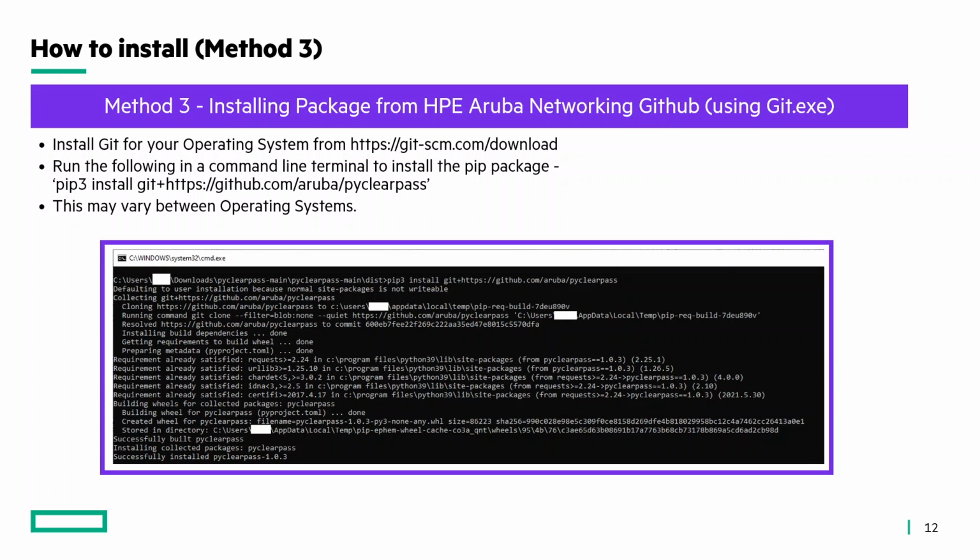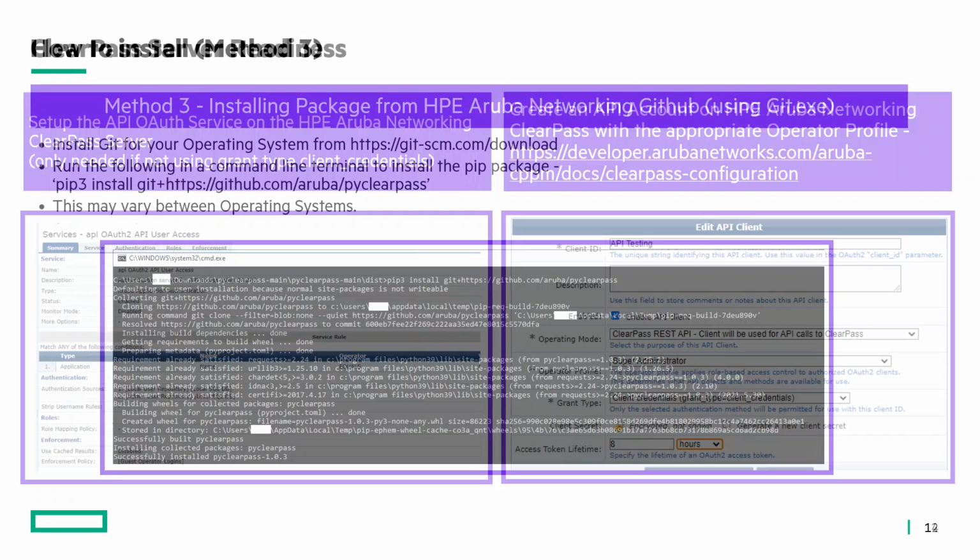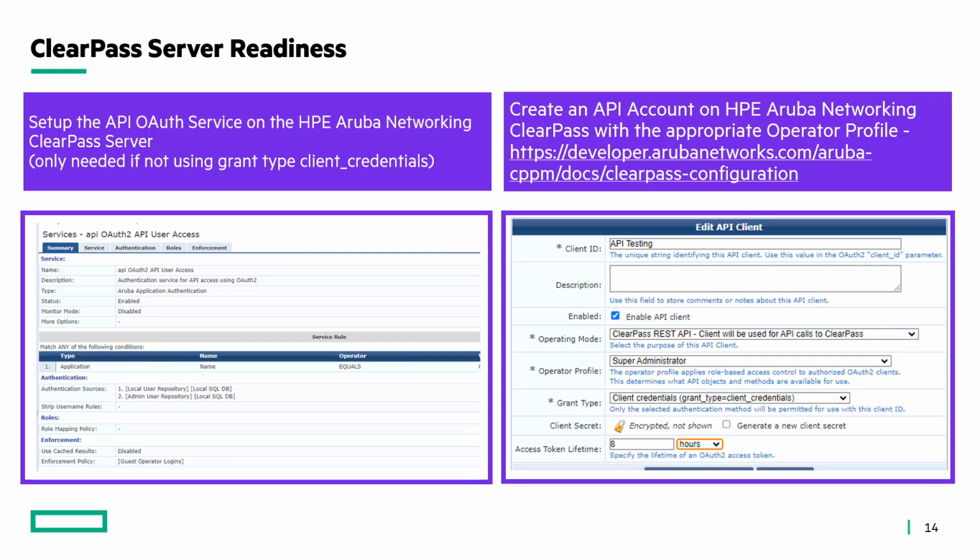Another method as well is if you have Git installed on your machine, you can just execute pip install git plus the reference path of where pyclearpass is on our repository, and it can install directly from the website as well. So preparing the server for pyclearpass, there's two things to do.